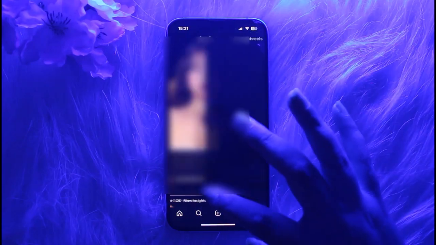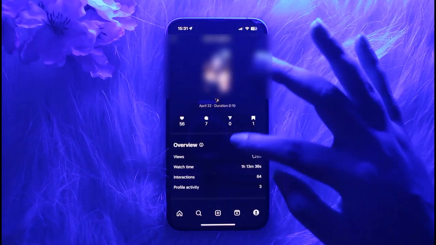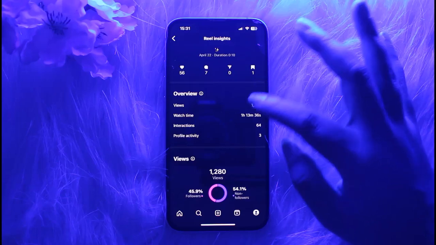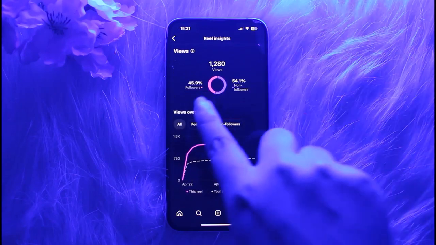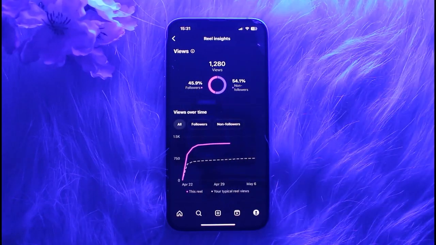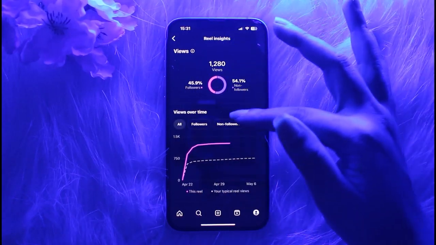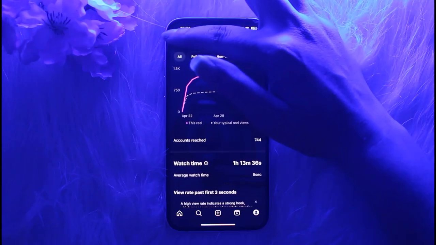Now furthermore, tap on view insights, and when you go to the view insights, you will be able to check out the views, watch time, interactions, including where you got your views from, including followers and non-followers. Those are the information you can get from there.